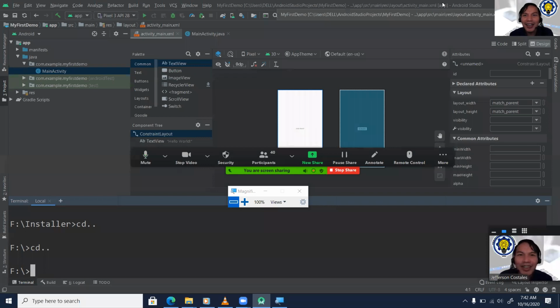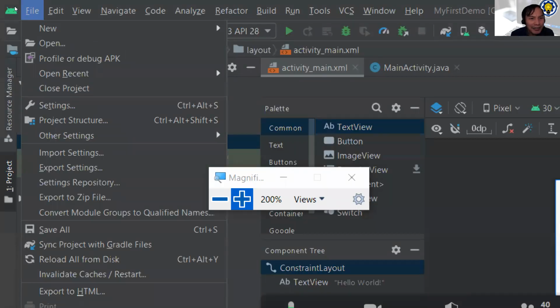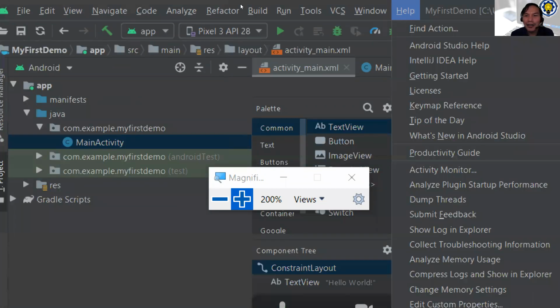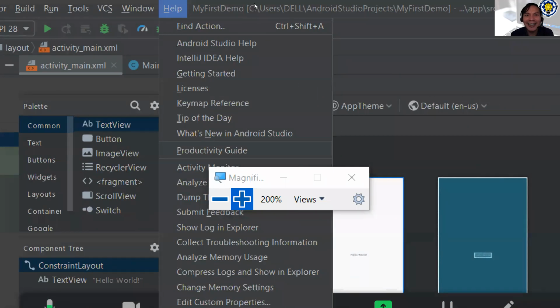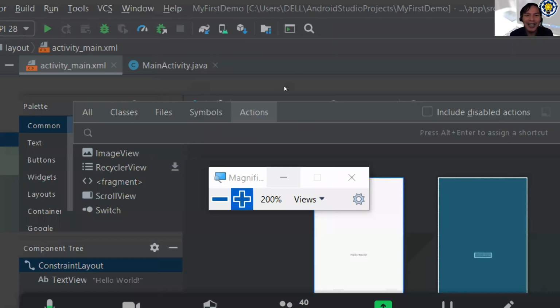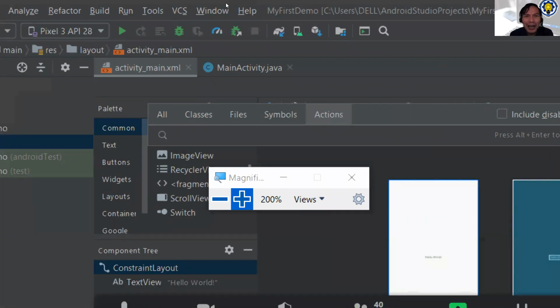Yan. Nandun tayo sa my first demo. Okay, so lakihan natin. Kasi pwede mo naman makita yan eh. Okay, yung mismong location niya. Yan, nakikita nyo na, yan po yung location. Or kung ayaw mo makita sa taas, find actions, makikita mo. O, yan yung find actions. O, di ba? Ano pa?